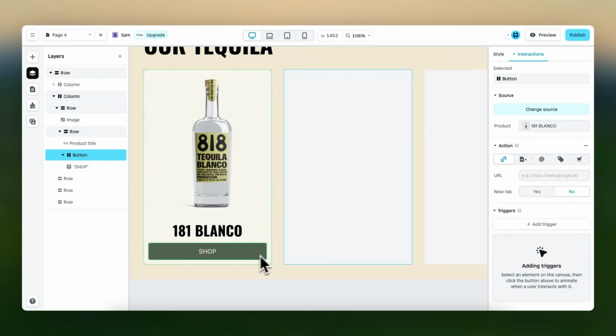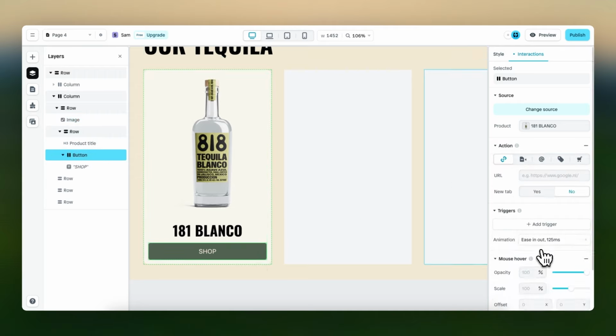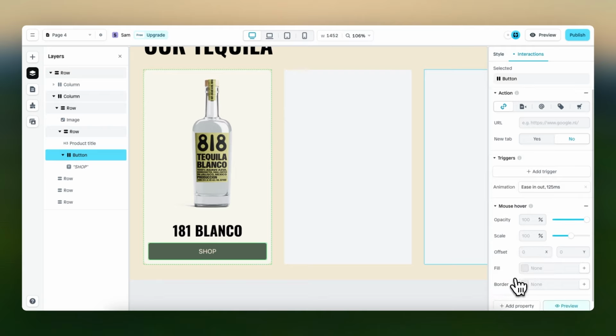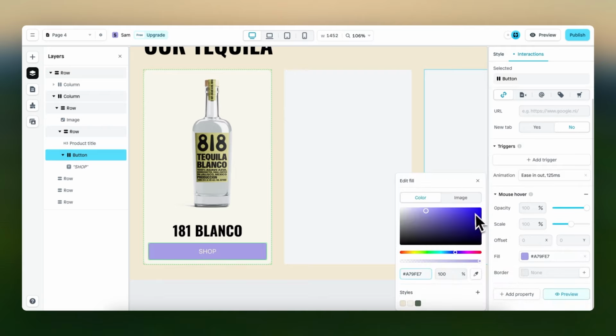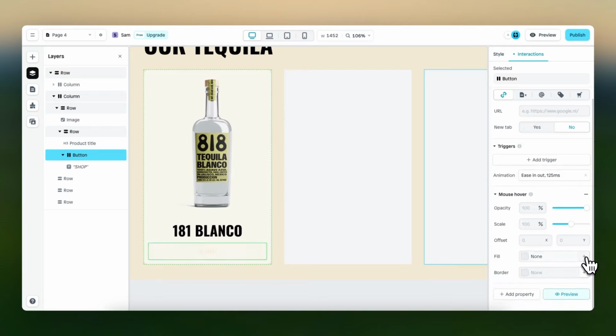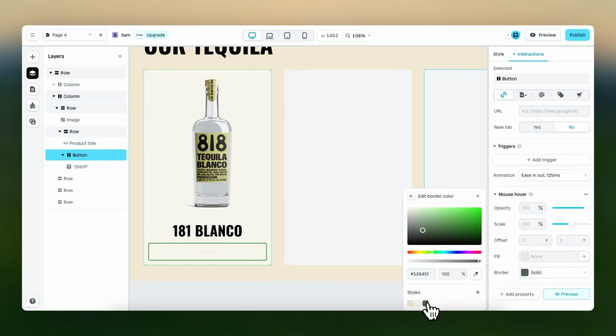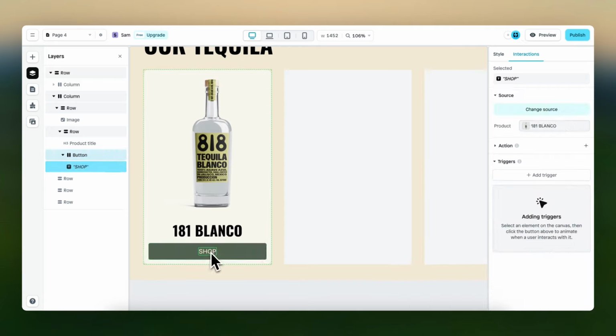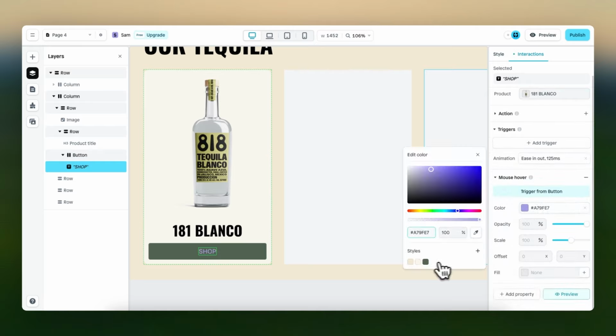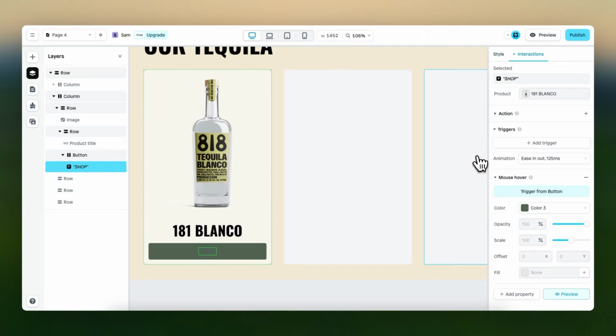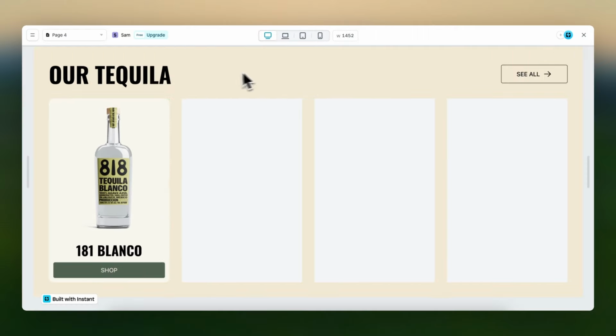Then for the button, we also add a mouse hover. I want to add a border. I'm going to delete the fill color in the active state, add a green border, and I want the text to also become green. So let's add a mouse hover on the text element and change the color to this green color. And now let's see what we have done.